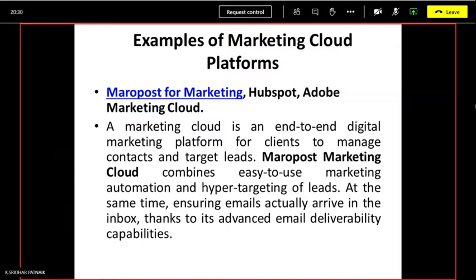So Post for marketing, HubSpot, Adobe Marketing Cloud. So this marketing cloud is an end-to-end digital marketing platform for clients to manage contacts and target leads. If you want to market your product, then you can use cloud services like Post or HubSpot or Adobe Marketing Cloud. This Post Marketing Cloud combines easy to use marketing automation and hyper targeting of leads, while at the same time ensuring emails actually arrive in the inbox thanks to its advanced email deliverability capabilities, etc.